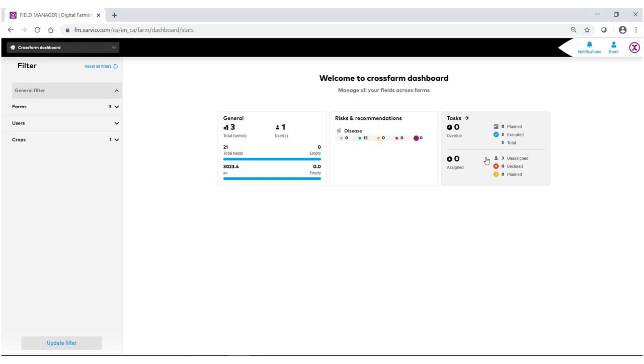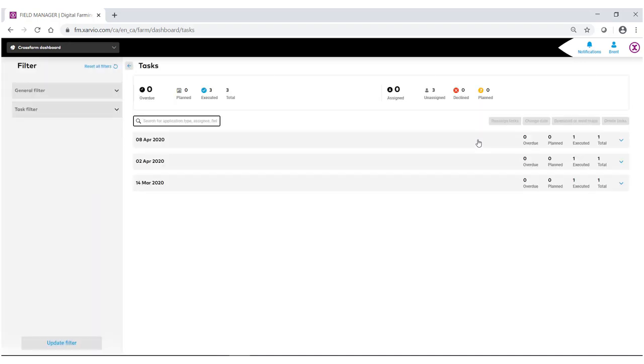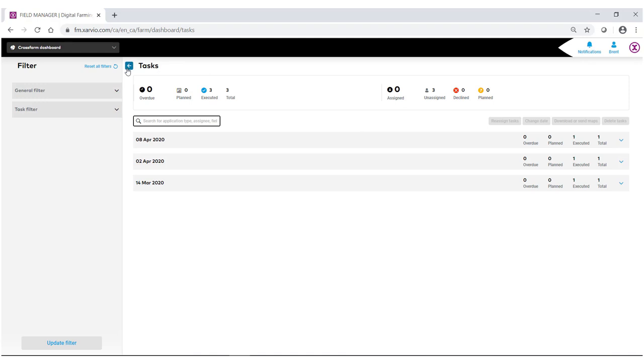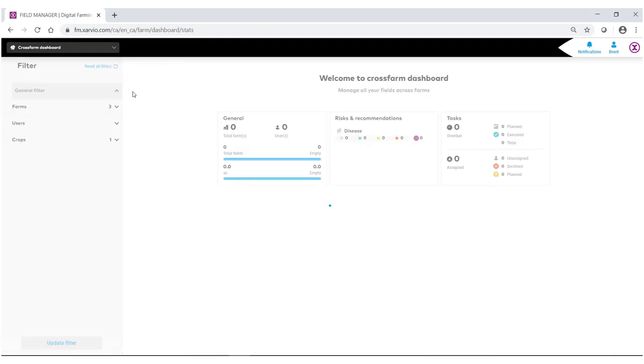Also, if we've gone through and created tasks for these fields, whether it's an observation or maybe creating a fungicide prescription map for a zone spray application, all those tasks can be tracked inside this system as well. As you can see, I've done some test ones over the last little while, and they'll let me know whether it's planned, overdue, or executed. You can drop down each one of these things to give you the actual field that was sprayed. Once again, you can go back.